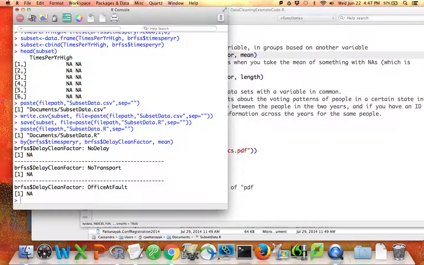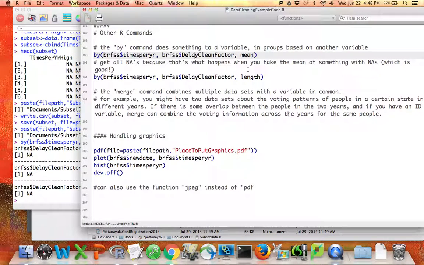Now what I get is all NAs because the mean of a vector containing an NA is an NA. That's a good thing because you want to know if you have NAs. You don't want to just automatically drop missing values. There are ways to drop them, but you want to be doing it purposefully. But the point is when you're using the by command, this is what will happen. You'll get the mean of the times per year for each value of the clean variable. You can look at the help page to understand more about this.